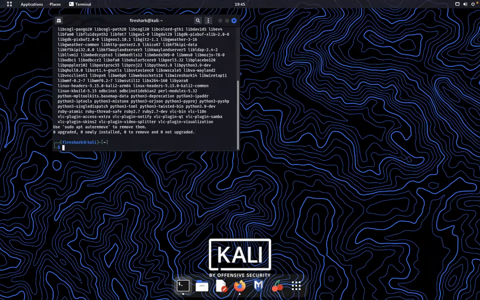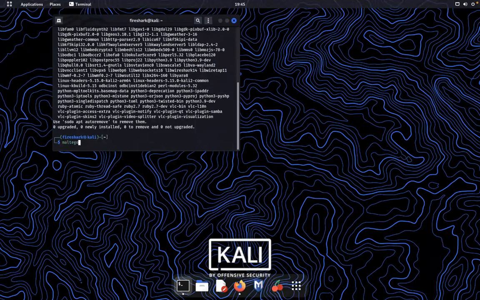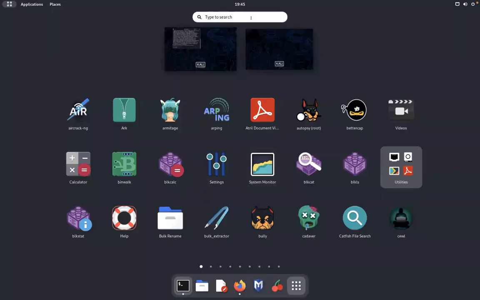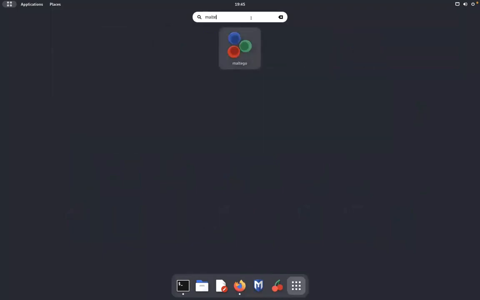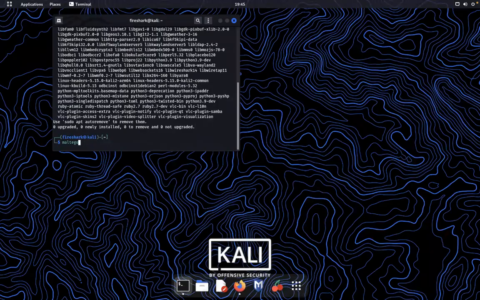So when you have that installed on your system, just open it using your terminal or just find it under your applications. Maybe you can search for it, right? And I'll start it from my terminal just because it is cooler.